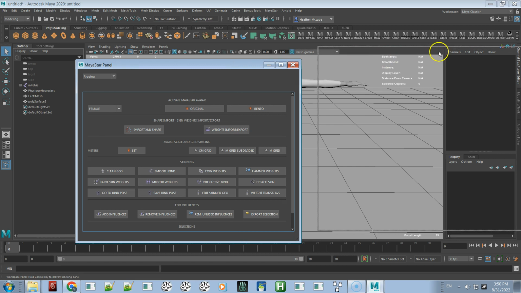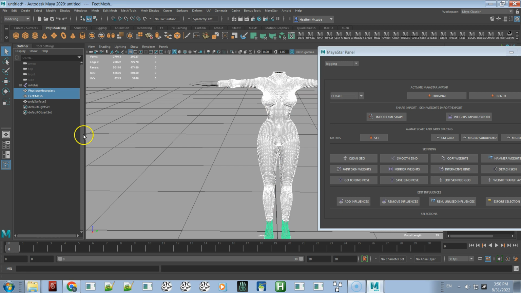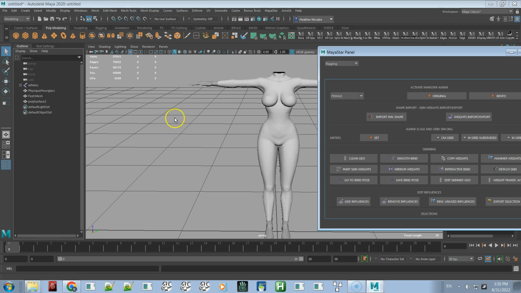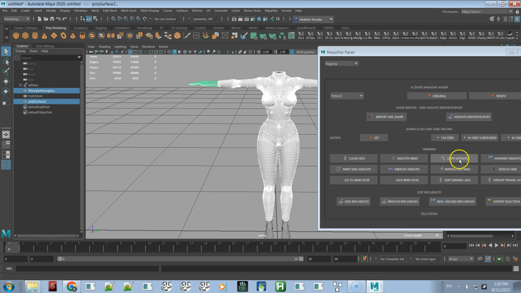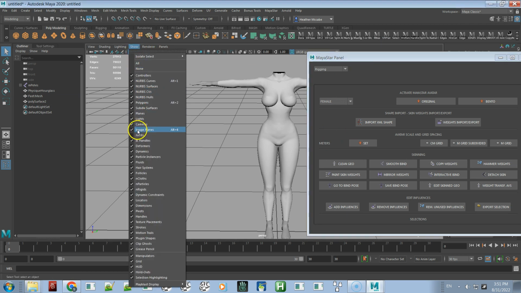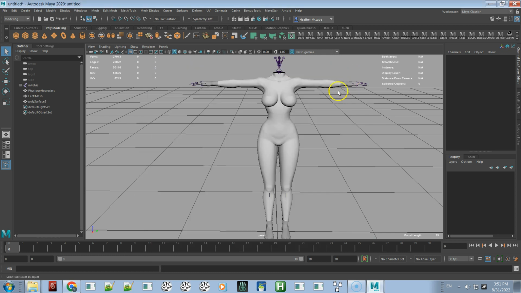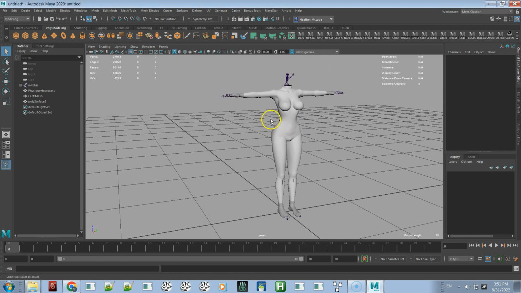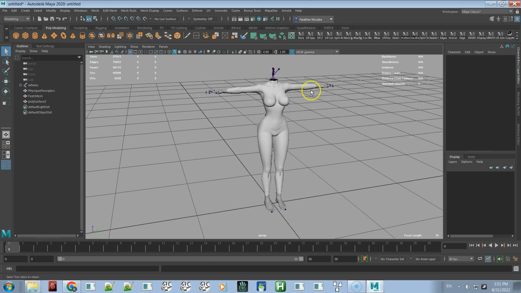And then what you want to do is select the body and control, select the feet, copy weights, and it's going to copy the skin weights. And then you do the same thing for the hands, copy weights, and it's copied the weights. And then we can show the joints again. And boom, this body is ready for the clothing reshaper.